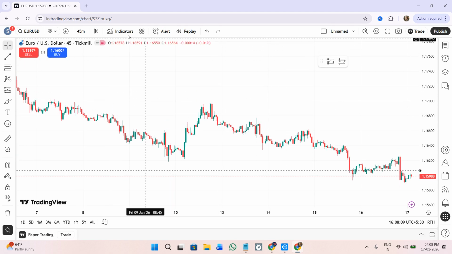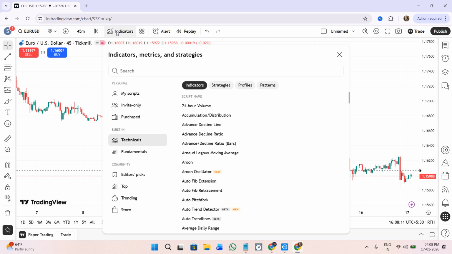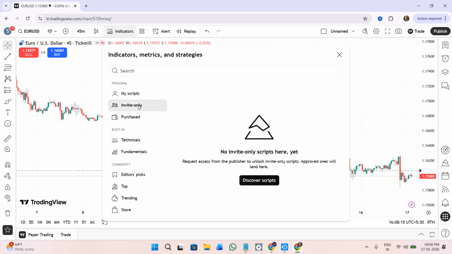So on this particular chart, click on the option of Indicators on the top. After that, in the indicators, you will see the option of Invite-only. When you click on it, you are going to see all of the private scripts that you have been granted access to. Now you just have to click on the script name and it will be added to your chart.